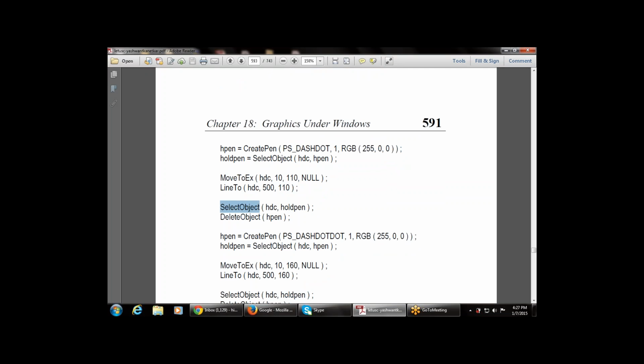Then again the same function, that is SelectObject and DeleteObject. So this is used to select the object, and this function is used to delete the object. Now again, this function is most important, or is of advantage. Why? Because once we have created one dash, one dot, one dash dot, then by using this function, this dash dot has been removed.